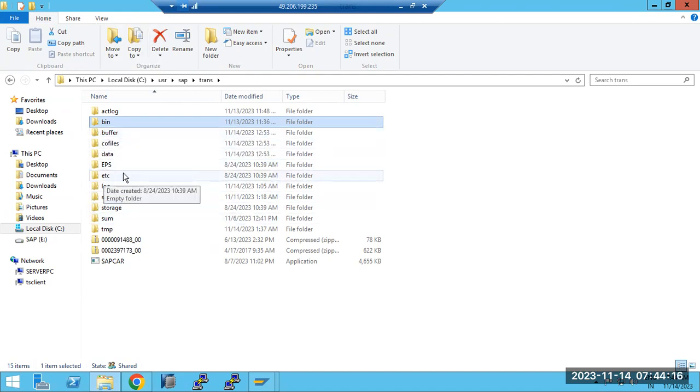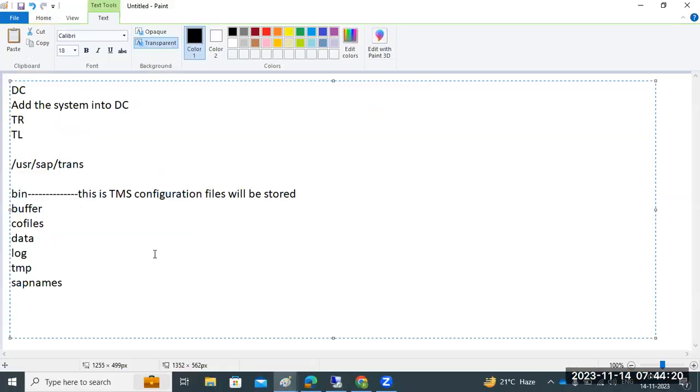So in tomorrow's class, it will come. Why? Because tomorrow after the configuration, we have to create the transport request, then import the transport request here. Again, there are three parts in the entire configuration, right? So that is one thing here. This is the configuration part.